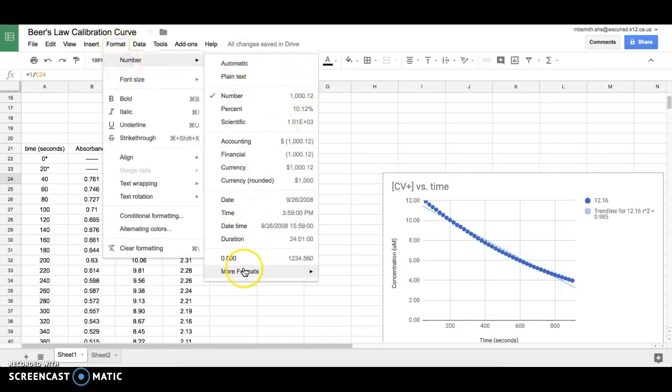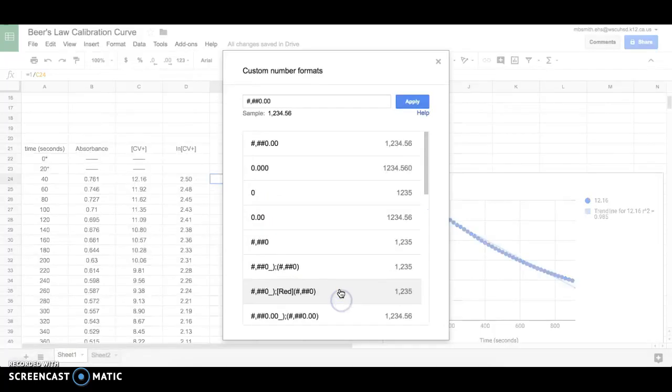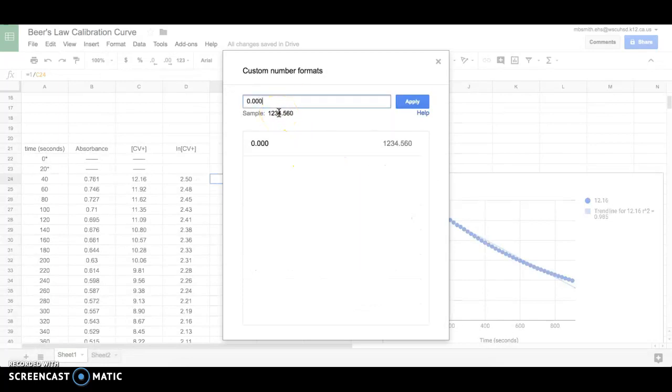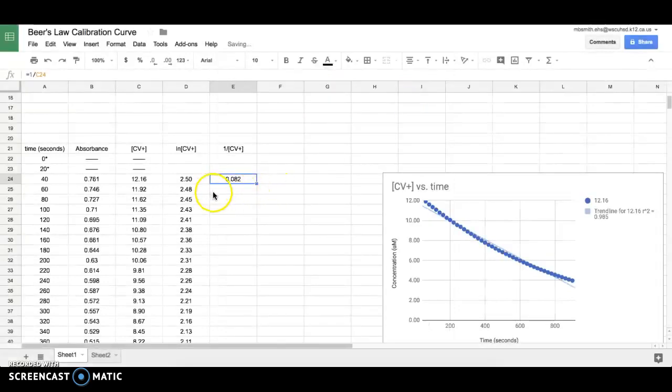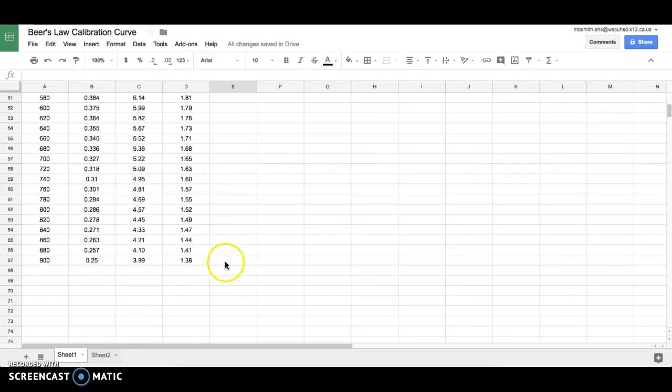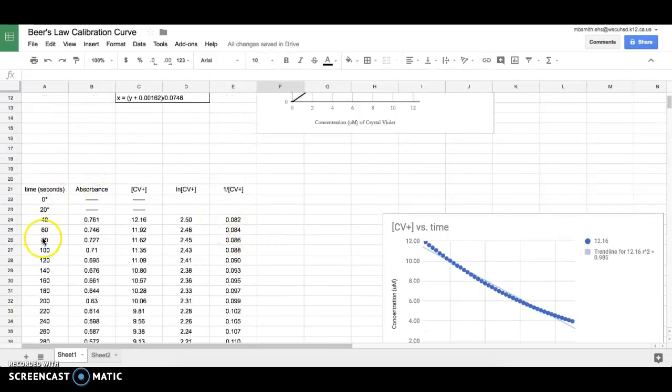Probably shouldn't have messed with it, but custom number format. And then I pick this one, but I add another 0 to it and I say apply. So this also tells you the reciprocal, and we can copy that and paste it all the way down. And then you would also graph this versus time. One of those three graphs is going to be a straight line.